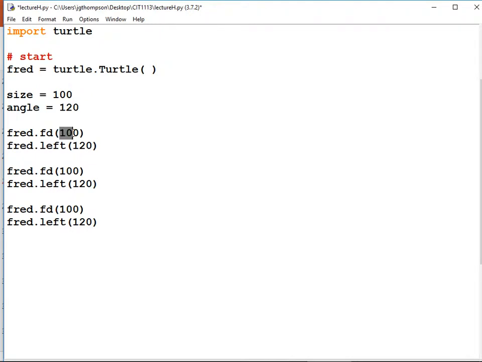Now replace every 100 you see with the word size. I'm lazy, so I'm going to copy the size variable and replace every 100. Now, you saw what I did. If you just double-click the number, then you can paste it. I like Control V, or Command V for the Mac users. All right, I'm going to do the same thing for angle now. I need to replace all these 120s with the word angle.